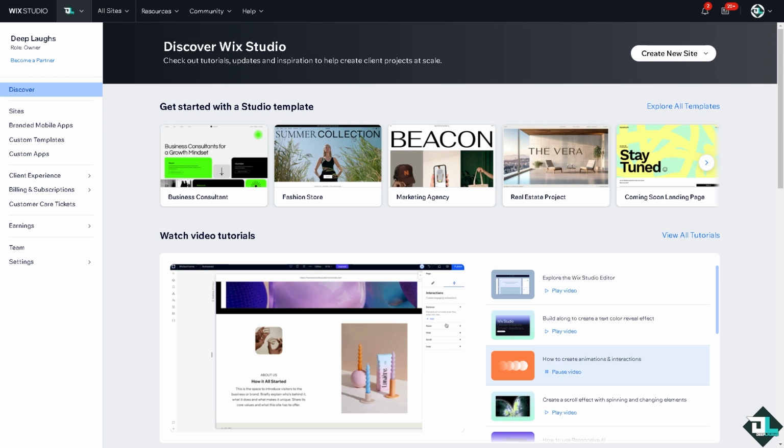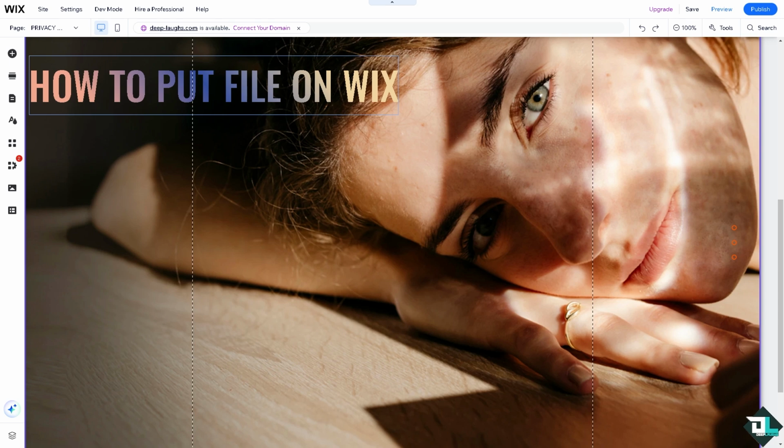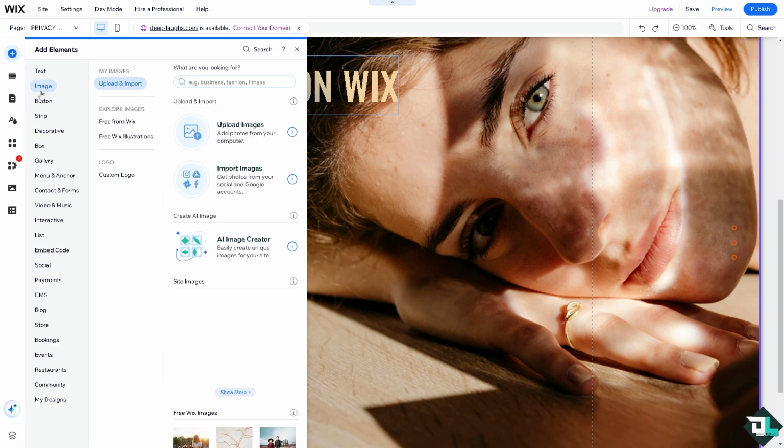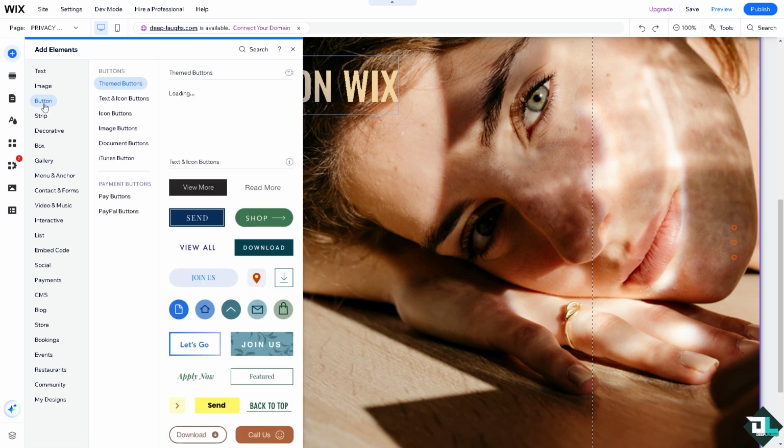To upload and display files on a Wix website, you can use a variety of methods depending on the type of file and how you'd like it to be accessed by visitors. Once you are logged into your account, hover to the left panel of your dashboard and click on Site. Wix allows you to upload different types of files such as PDFs, Word documents, images, and more. All you have to do is hover to the left side panel of your dashboard, and that says Add Elements.